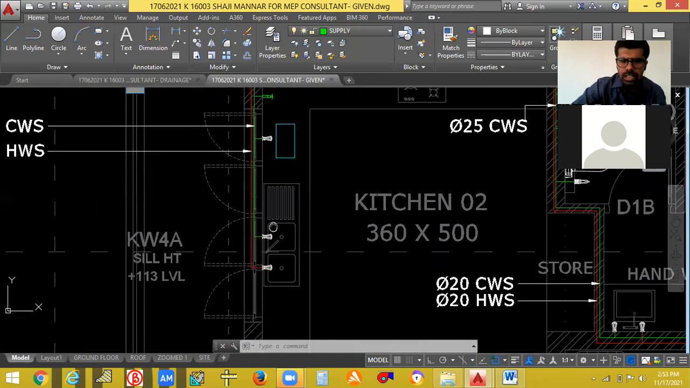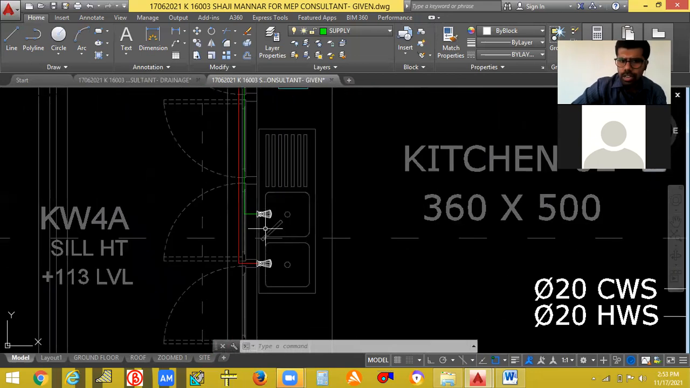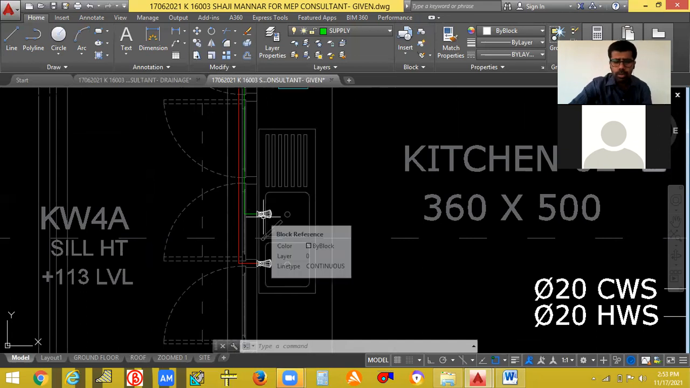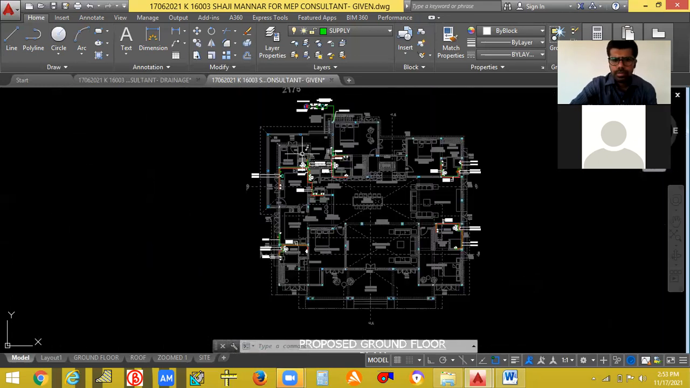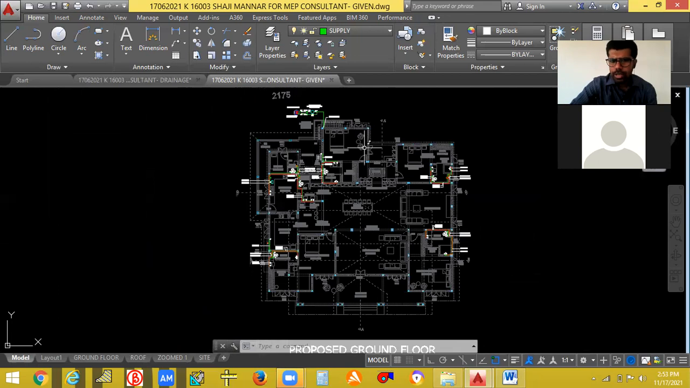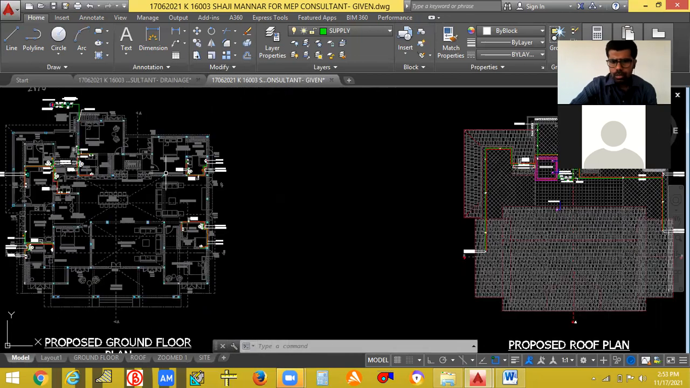This is the kitchen sink. Give a hot water as well as a cold water connection. These are valves. Okay, from this valve we can close it and open. From there, a flexible tube will be there that will be supplied to the tap. Okay. Now this is the way that you will be giving water supply.